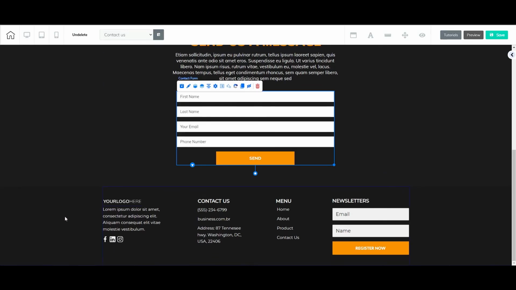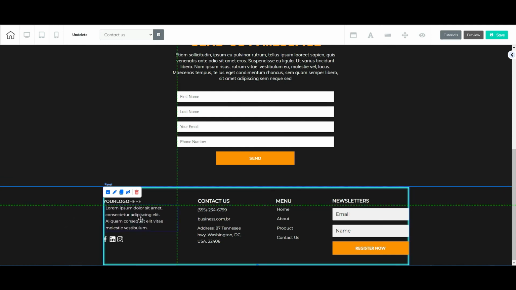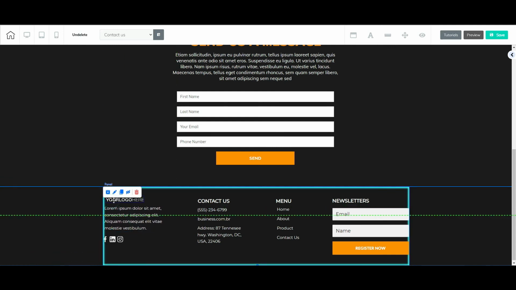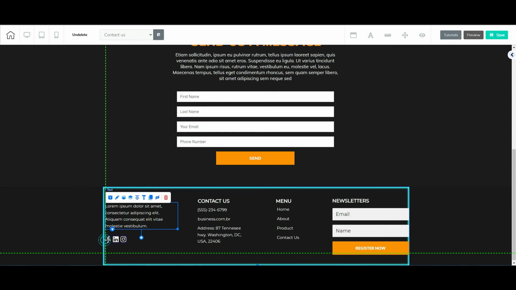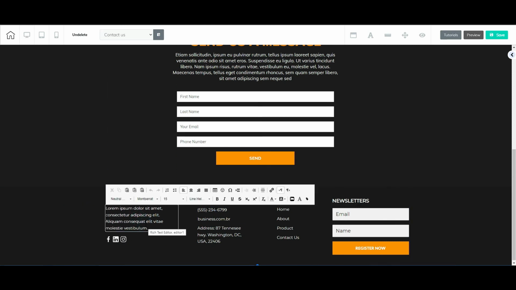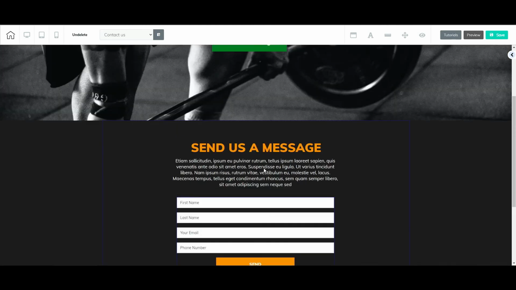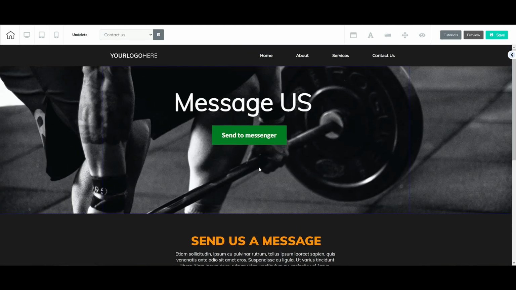So this is the footer. You can put whatever you want here, maybe a shorter version of your about us. You can add your links here for your socials, your contact info. Again, if you want to change the text, all you need to do is double click like so, and then change text like that. Okay, so the website builder is pretty easy to use actually.